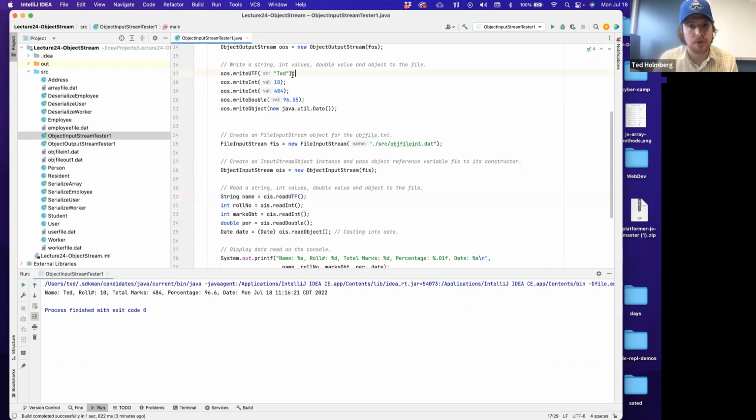So I wrote a string, so the first thing I have to do is read a string. I'm going to pull the string name. I wrote an integer, so I'm going to read an integer. I wrote an integer here, 44, so I'm going to read that integer. I wrote a double, so I'm going to read the double here. And then I wrote the object of a Date instance, so I'm going to read the object.